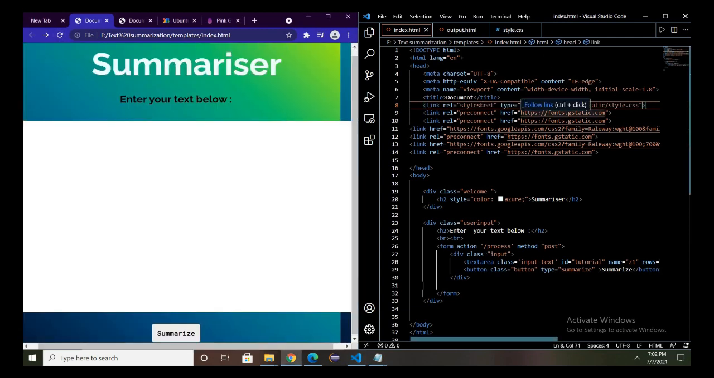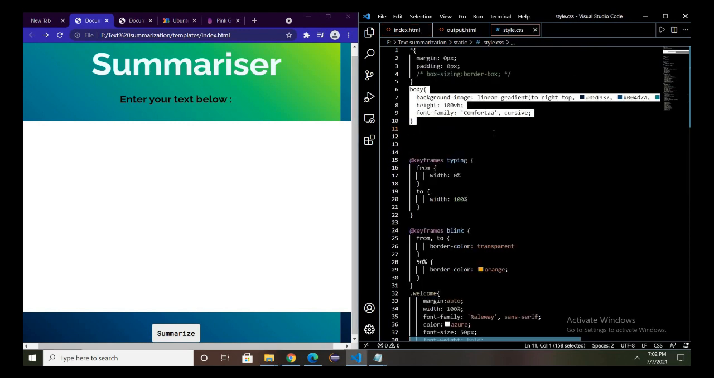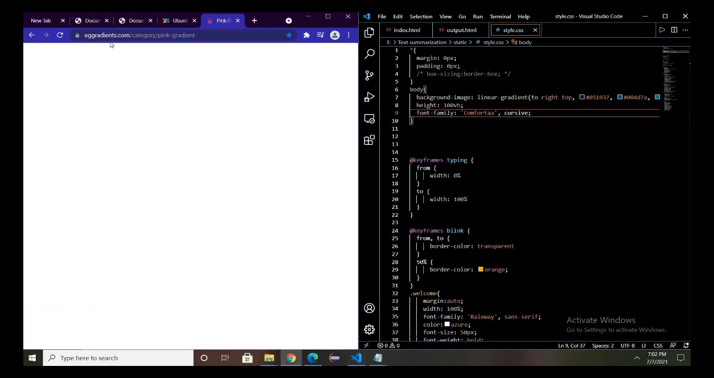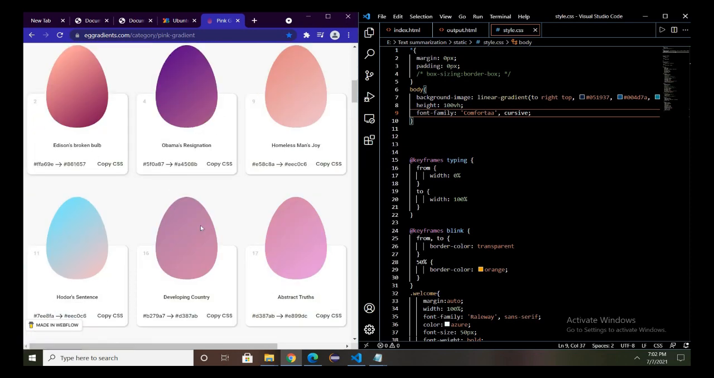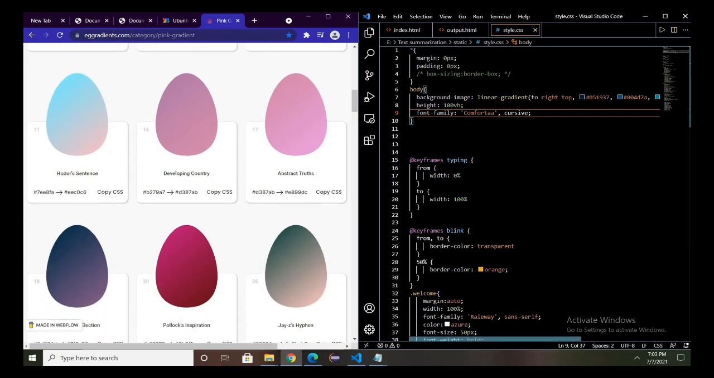For the whole body, we are going to use the gradient. You can get this gradient code from the website ingredient.com. You can use any CSS you like and copy it in the body tag, and for the font family, as you like.